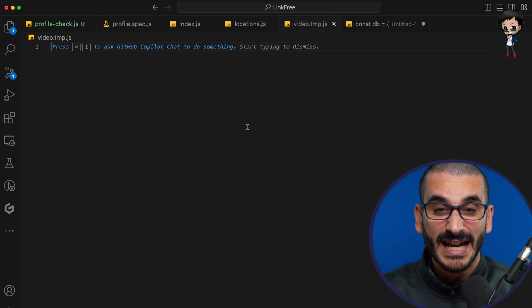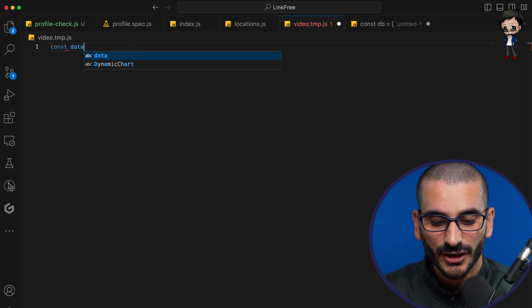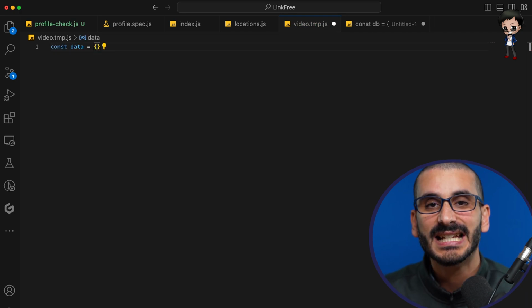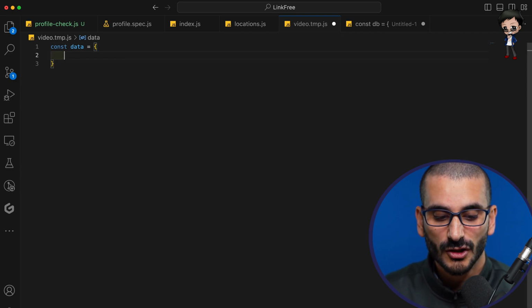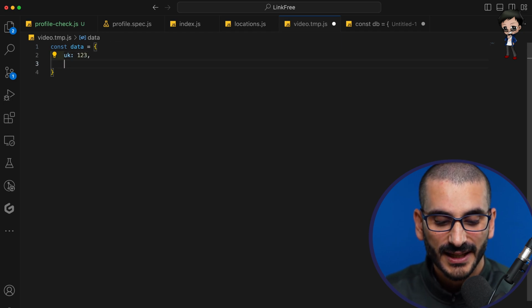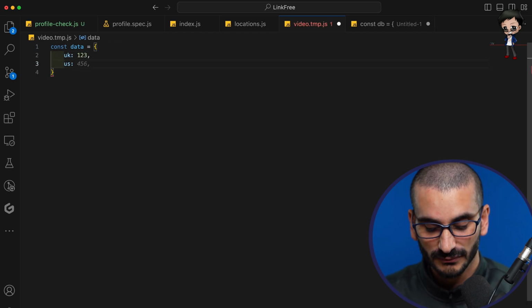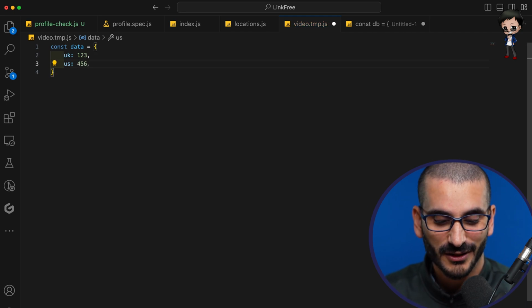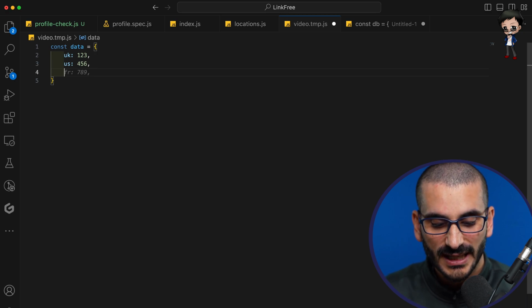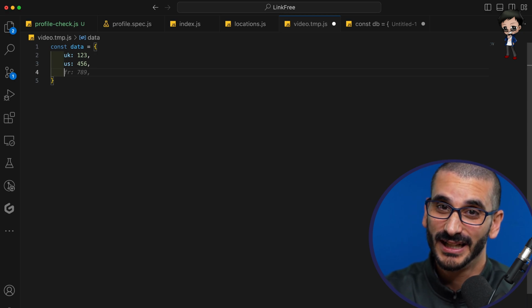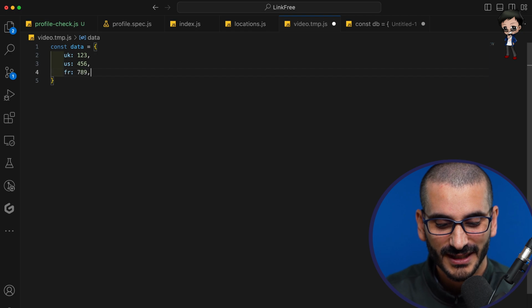So let's create the data first. If we just say const data, and this is the data, it would come from the database or from the API. So remember, it's an object, and then we have UK and we have a value. I'll just do 1, 2, 3. And then we'll say US and we'll have a value, and okay, it's given us 4, 5, 6. Thank you, GitHub Copilot. And we can pick one more. I was going to say FR, and it came up already. So GitHub Copilot and me are on the same wavelength.